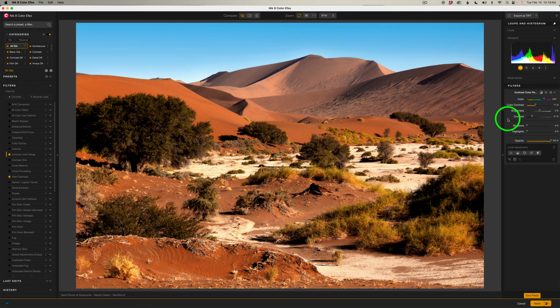So remember this tip. Just click on a control name and then use your left and right arrow keys to make the adjustment. And that works for any of the filters in Nik 8 Color Efex. By the way, this contrast adjustment, it's just a basic global contrast adjustment. It's different than this color contrast adjustment, which is working with colors.